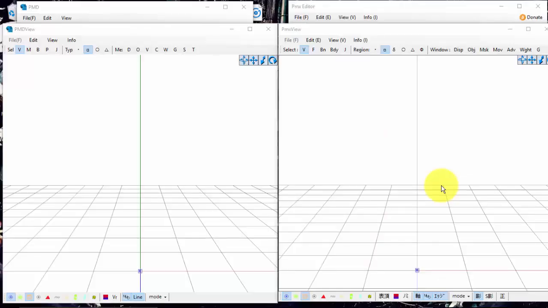Hey YouTube, this is going to be a PMD MMD tutorial, and on this one, it's going to show how to take stuff from PMX to PMD and vice versa, so PMD to PMX.